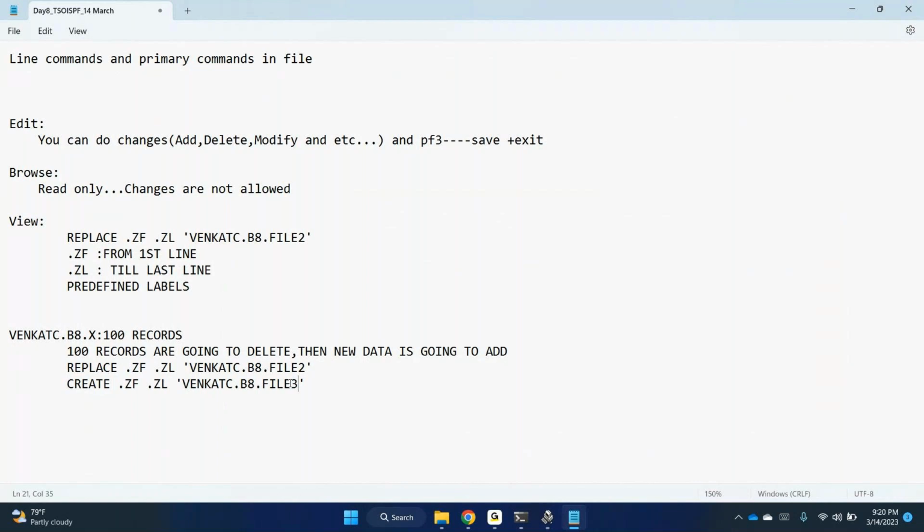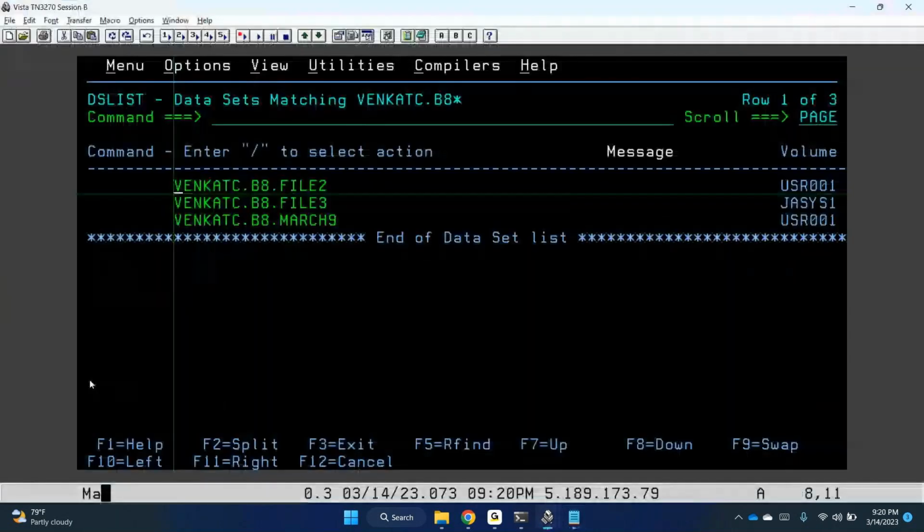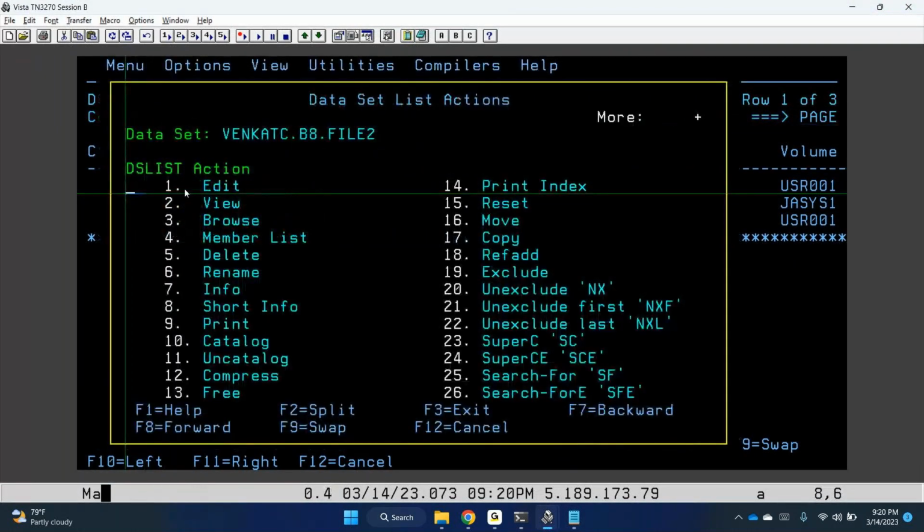Any queries? So the question is how to save the changes in view mode after modifications. You can use create or replace. You should know this concept. I will use slash. Okay. Just now we are done with edit. We are done with view and browse. Okay. So we are working on the sequential file, flat file. So 4 is not applicable.